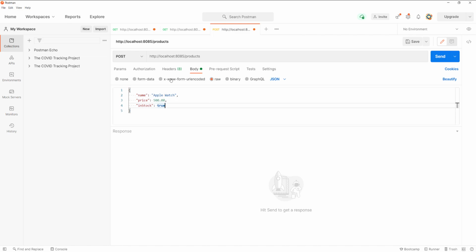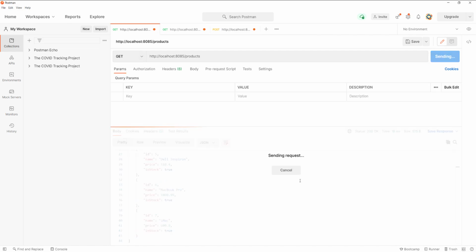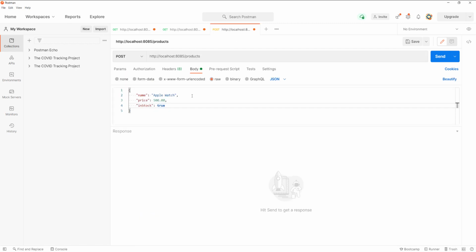So if I go ahead and send this post request, it should save in a database, and we should get the response back, which is going to be the object that is saved, and we will be able to see the ID on it. So let's go back to the get. So the last one, let's send that request again. So the last one here has ID 7. So whenever we send this post request, this Apple Watch product should have ID 8.